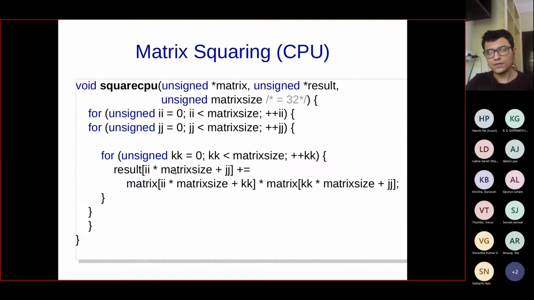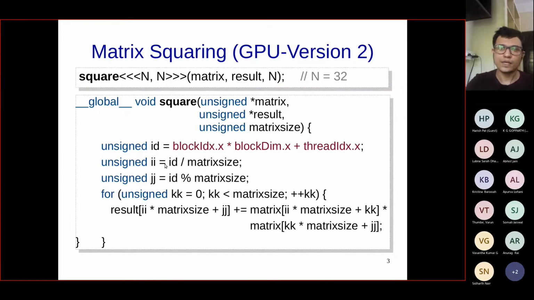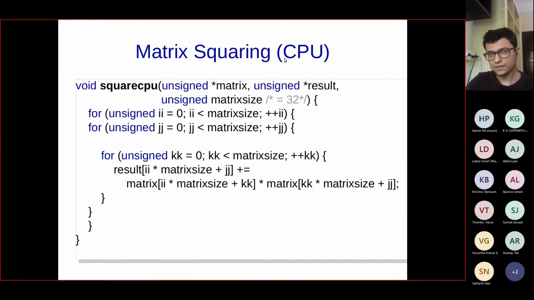This is okay, but in order to make it more readable to a programmer, let us see how to do it in a better way, that is by accessing and declaring it in a 2D manner. But before that, let us quickly look at GPU version 2 that we saw in our computation lectures. In order to parallelize this CPU matrix squaring application, we tried to parallelize the two outer loops. That was our goal.